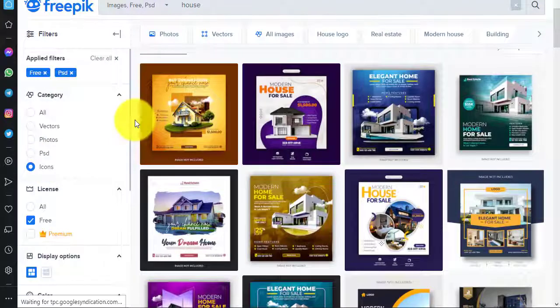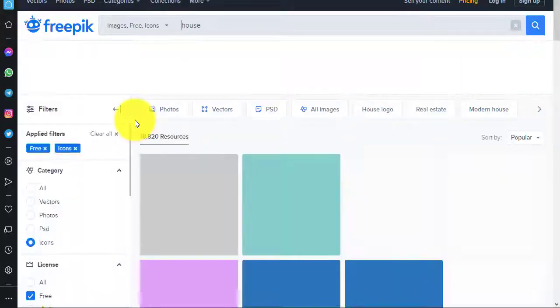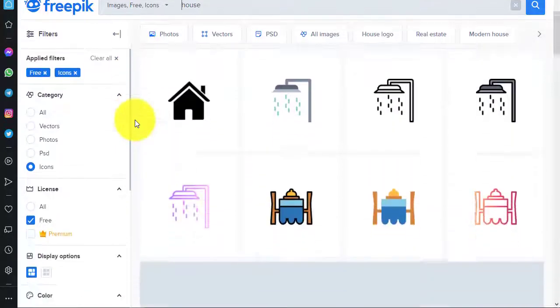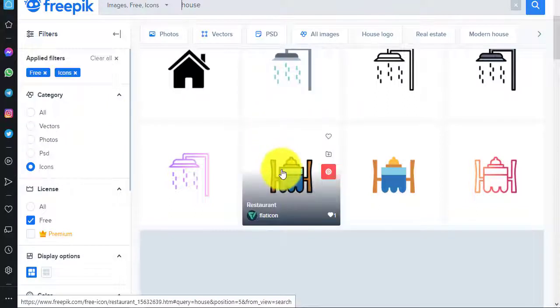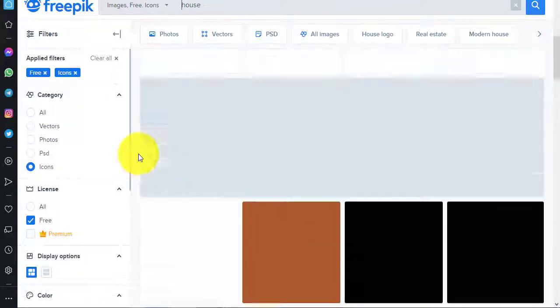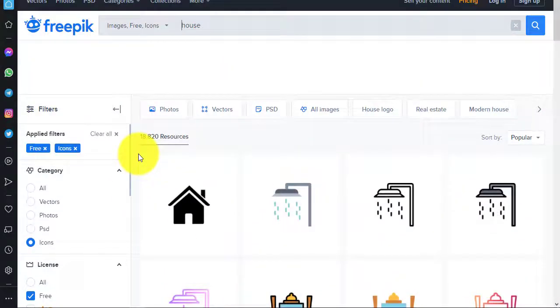They have the icon as well, which you can also use. You can see the various stuff inside a house, the shower, the dining table, and a whole lot of other stuff. So that's that about freepik.com.